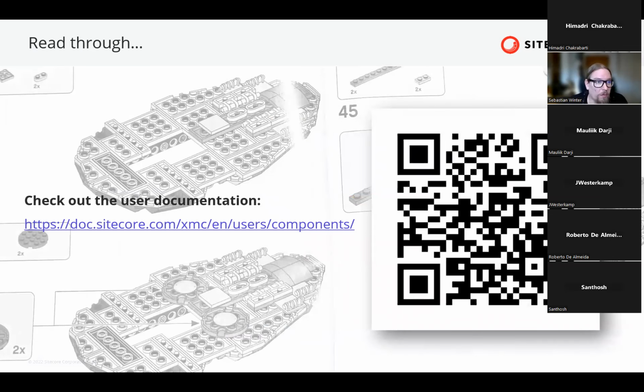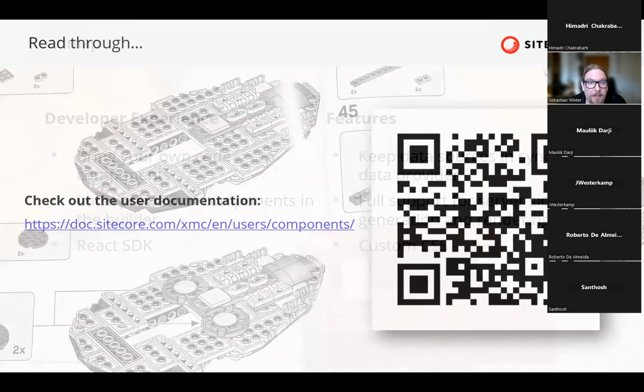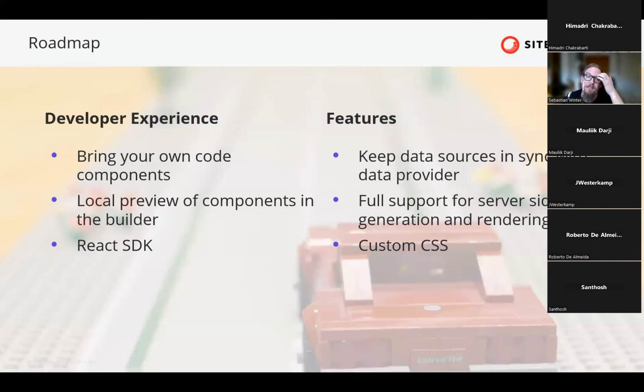If you want to know more, we have a Q&A section afterwards, but there is already a great set of documentation available. So just check that out if you want to know more about it. And having a little sneak preview on the roadmap, I mean, XM Cloud Components is already a great product, I would say. But for sure, with the feedback we got during internal access and also from the early access customers, we prioritize what needs to be handled next.